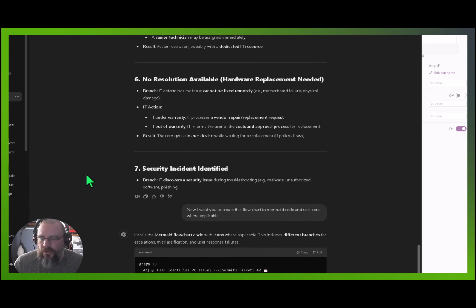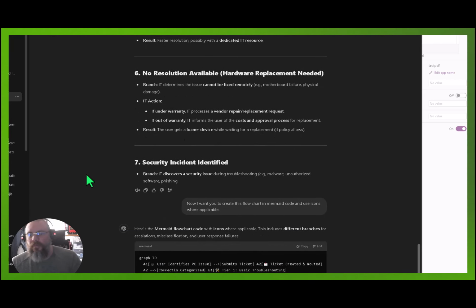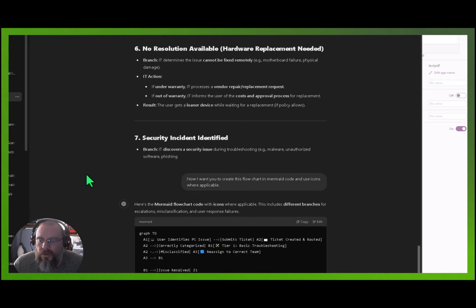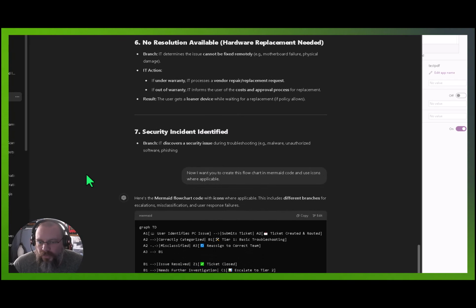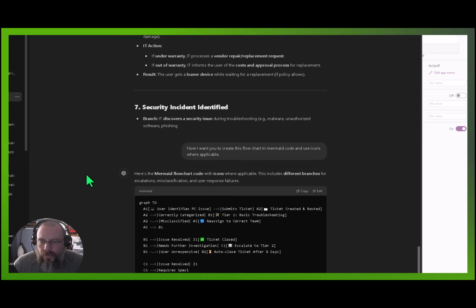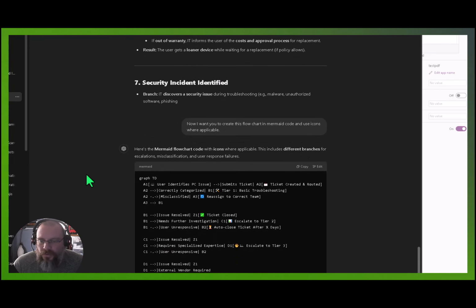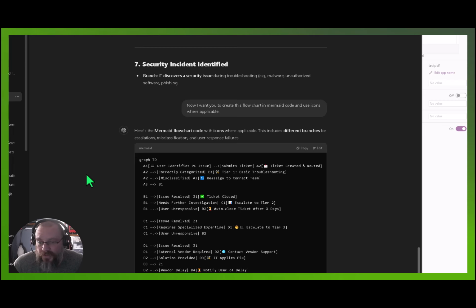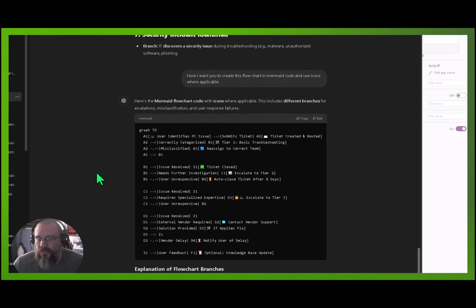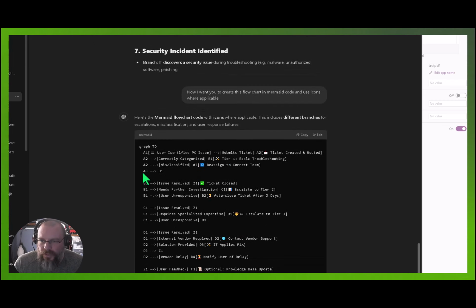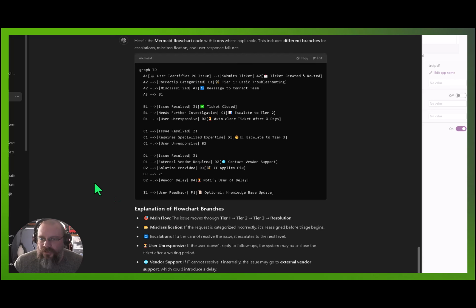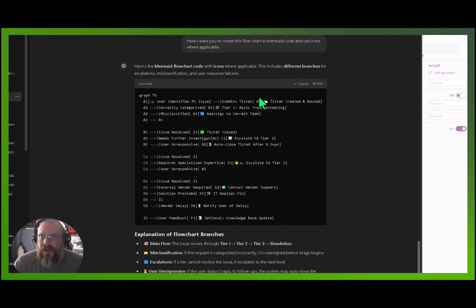Okay, cool. So now it's going to create Mermaid code for this flowchart that we just came up with. And Mermaid code is another markup language, just like YAML. It's even more simple. Cool. So we have user identifies PC issue, correctly categorized, misclassified. Okay. And an explanation of what the flowchart branches are. So let's go ahead and copy this Mermaid code.